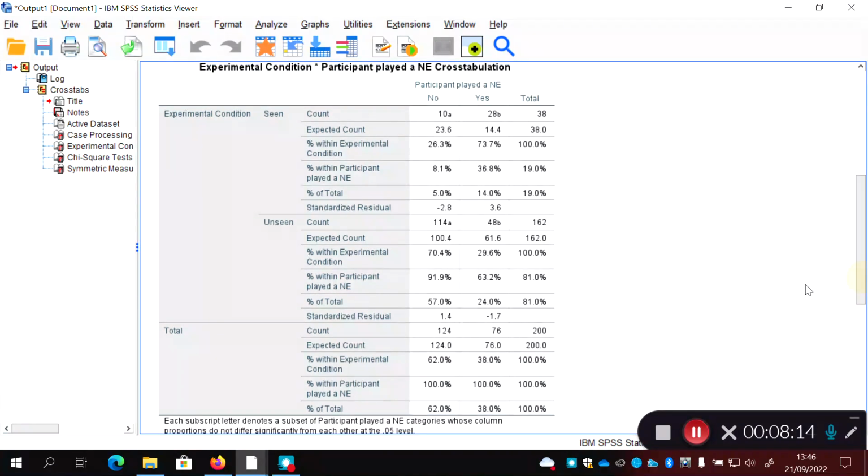If we look at our counts, we've got a little subscript A next to the 10 and a subscript B next to the 28. If we go down, in the no condition for the unseen, we've got an A next to 114 and B next to 48. If the letters are the same, then those column proportions don't significantly differ. But if they're different, they do. So the proportions in this yes column are significantly different to the proportions in this no column.